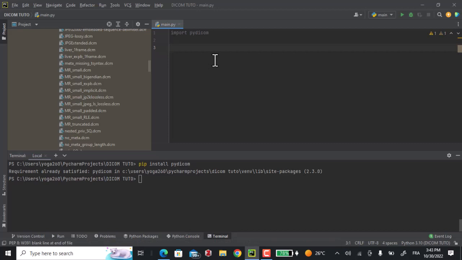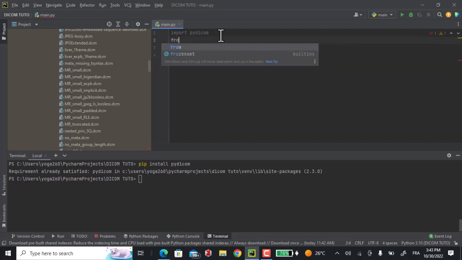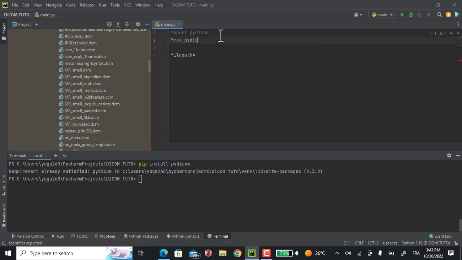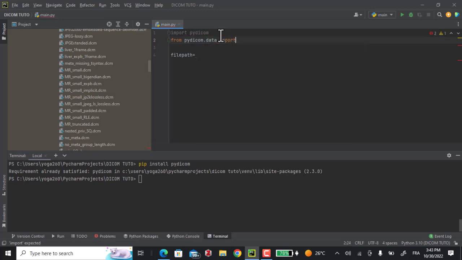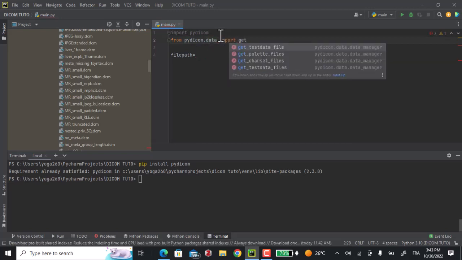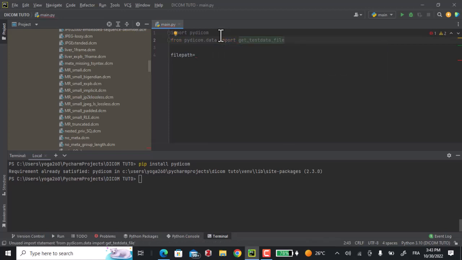So here I'm going to write file path, and then I'm going to use a method that I'm going to import from the pydicom library. So I'm going to write from pydicom.data import get_testdata_file. That's it. This method is simply going to give me the file path of my chosen file.